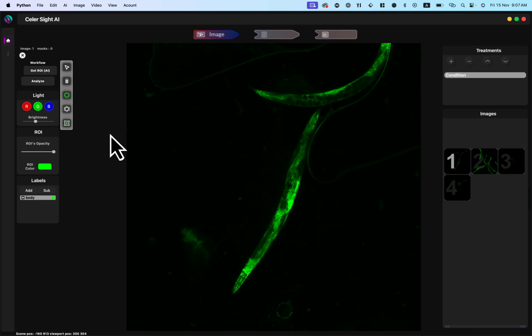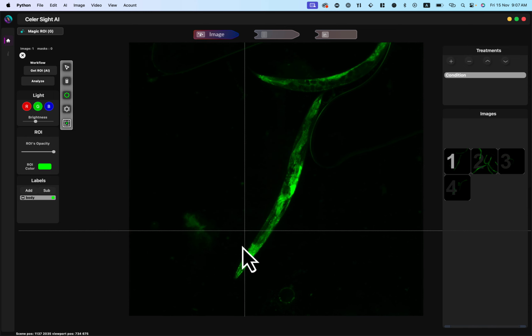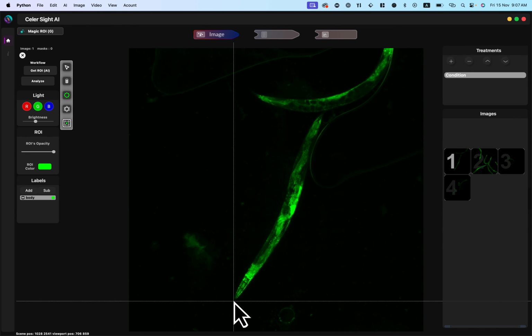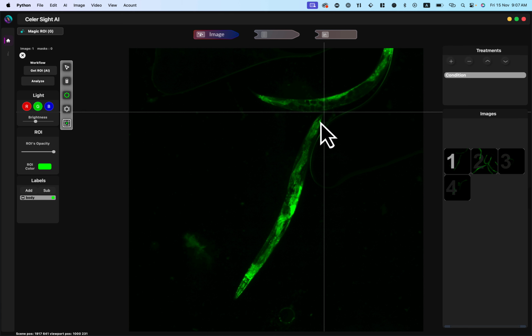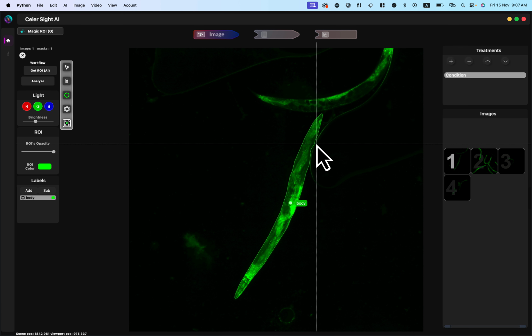All right, so now let's go over the tools and how we're going to go about generating our ROIs. You have the selection tool, you have the eraser tool, brush move tool. I will explain what this is in a bit. You have the polygon tool. This is your classical polygon ROI tool. And then you have your magic ROI tool. This is my favorite. This is the easiest one to use. All you have to do is create a bounding box around the area of interest, and it will generate the ROI for you.